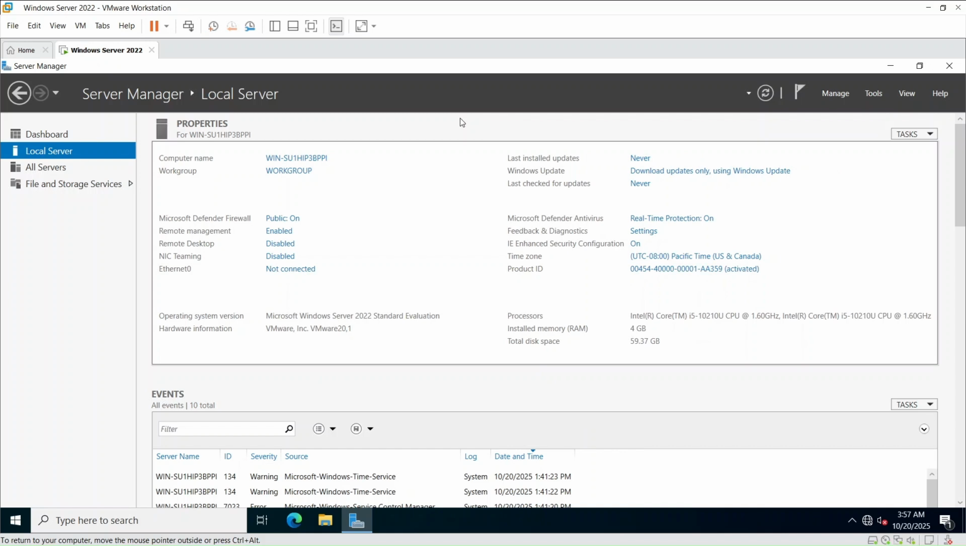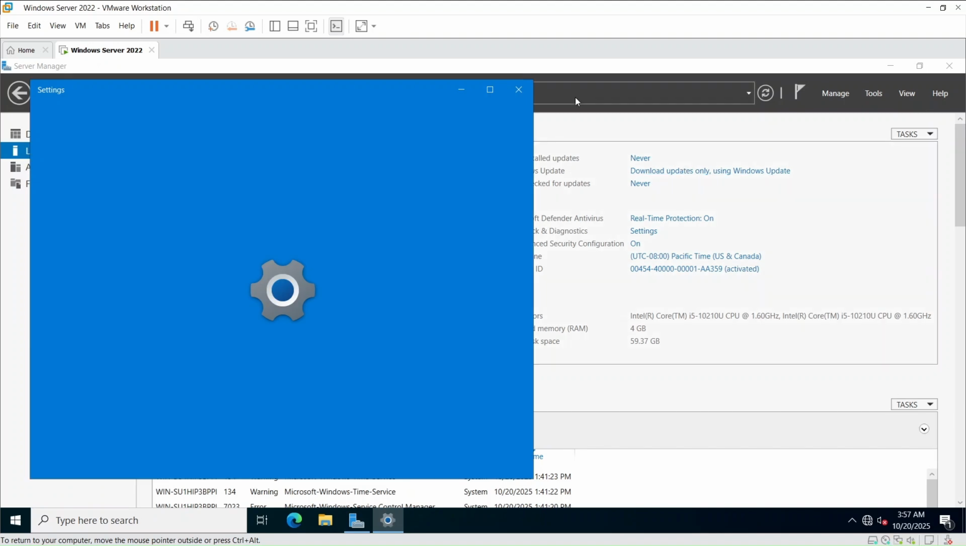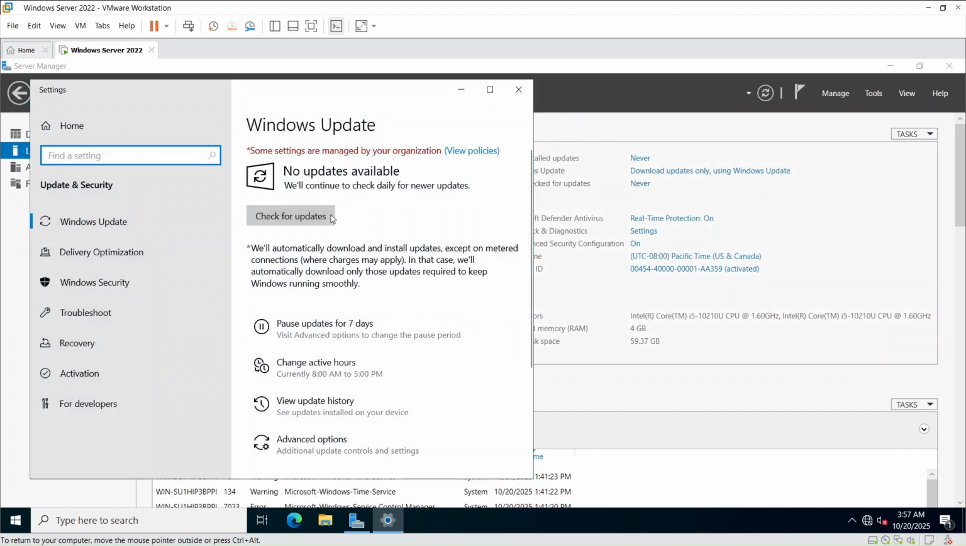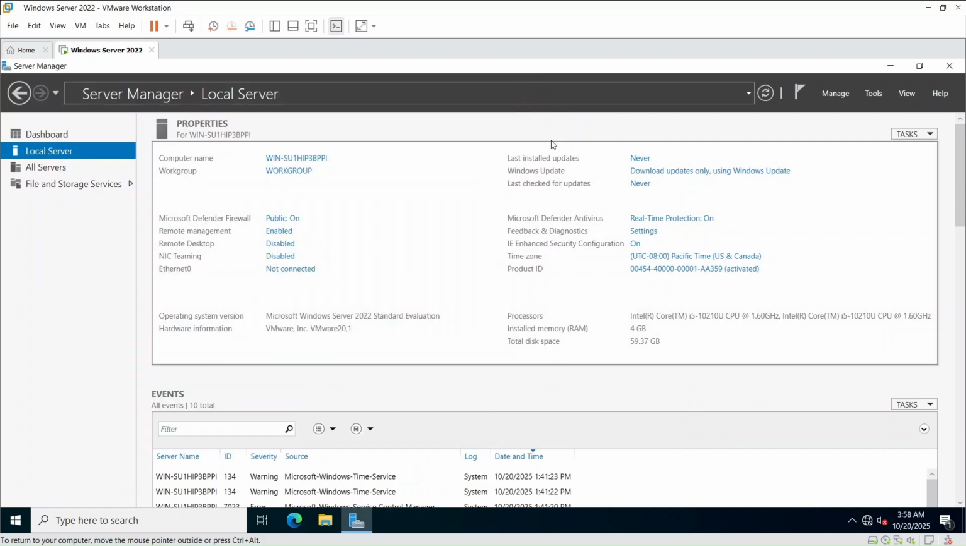This is our Server Manager. We are on the local server. This is our computer name, or the server name. Until now, there's no Active Directory domain. So let's see if there are any updates for Windows. No updates available. That's good.